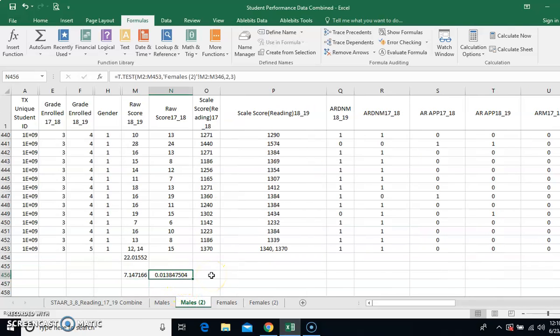Well, my p-value was 0.01, so it was less than my 0.05. So that means I would have to reject the null hypothesis, which means that there is a statistical difference in what males and females scored, their raw score, in the 1819 school year.